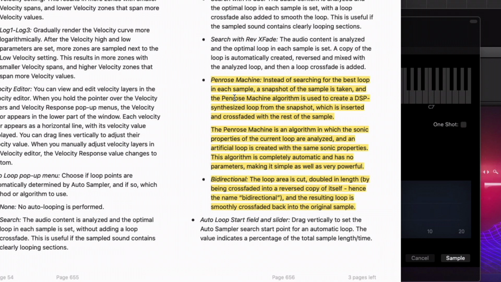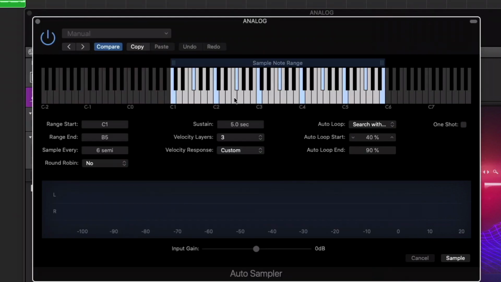And it says here that the Penrose machine, instead of searching for the best loop in each sample, takes a snapshot of the sample and then manufactures or synthesizes its own loop based on the snapshot. Bidirectional is where the loop is cut and then doubled in length, and then the resulting loop is smoothly crossfaded back into the original sample. To keep things easy, we're just going to set this to search with crossfade, and then we can adjust for the auto loop start and end.